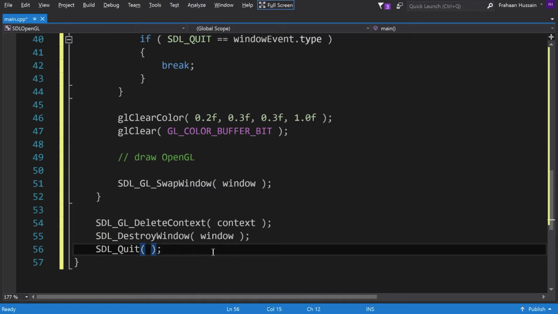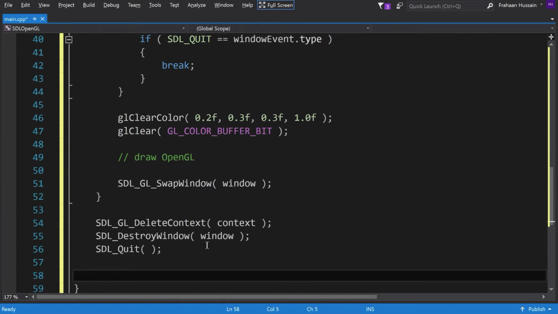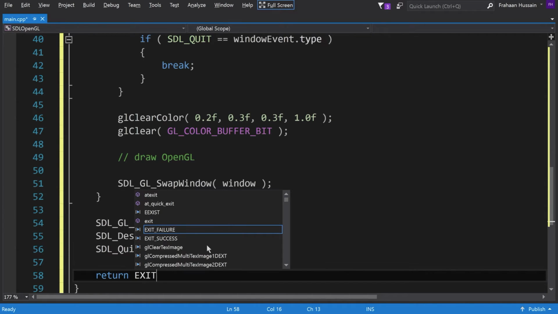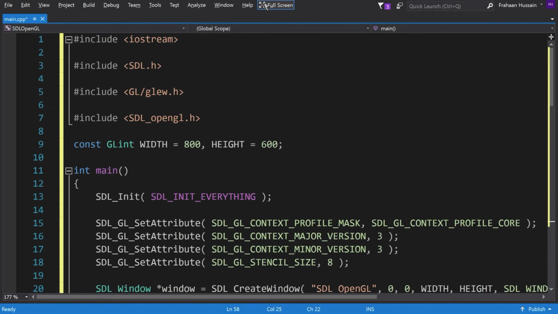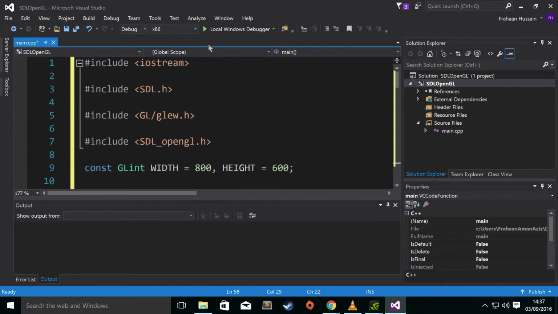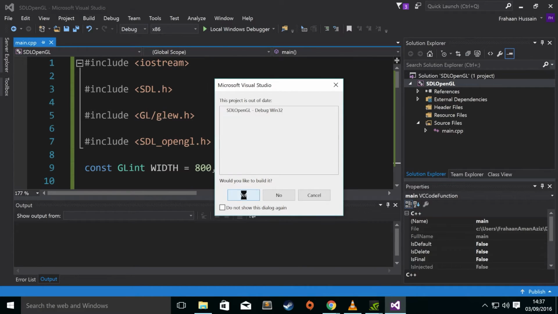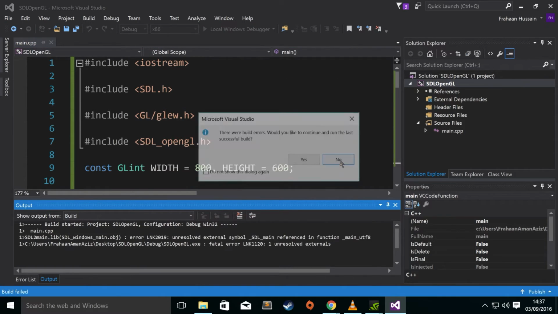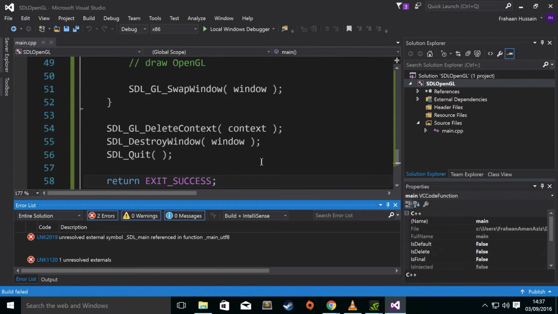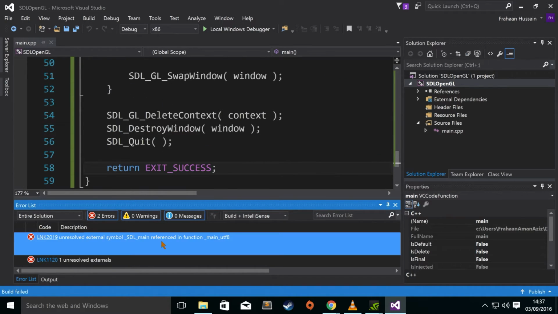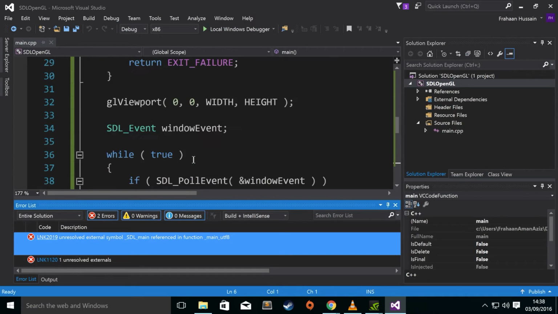I know this has been quite a lot to take in, and we are almost done. Just one more line, so it's return EXIT_SUCCESS semicolon, and we are now ready to run our application. So let's build it and run it. See if we get any errors. Okay, we got an error. Let's have a look. Are we getting any unresolved external symbol SDL main reference?